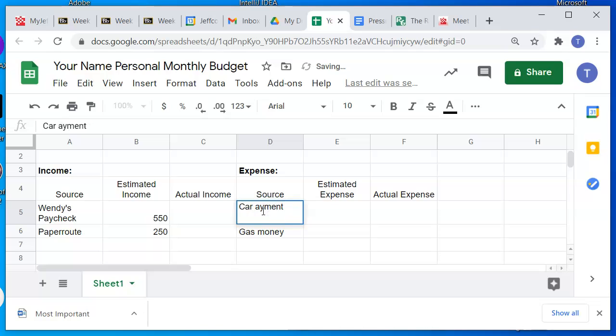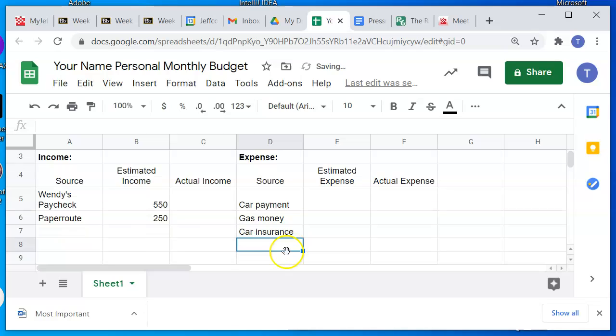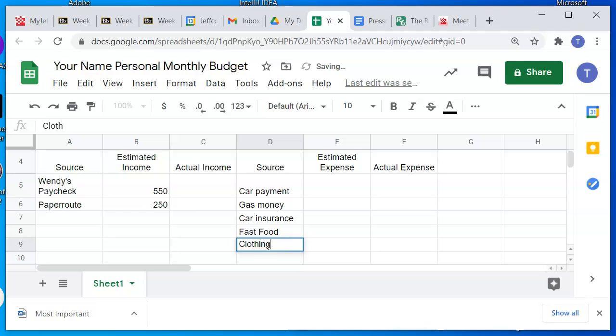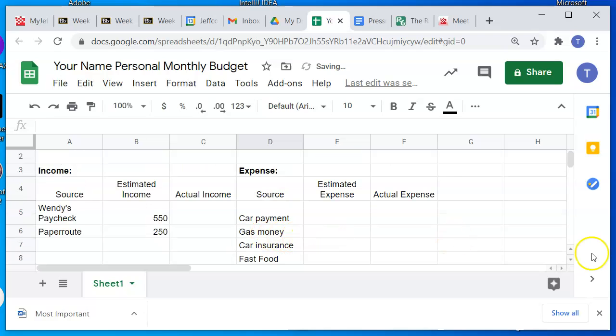And because again, I have a car, I probably have to pay some insurance, unless my parent pays for it. Okay. And let's have two more. Come up at least with two more of your own expenses. And now I'm going to put down, let's say, fast food, and let's say clothing. Okay. And I'm going to estimate those expenses.